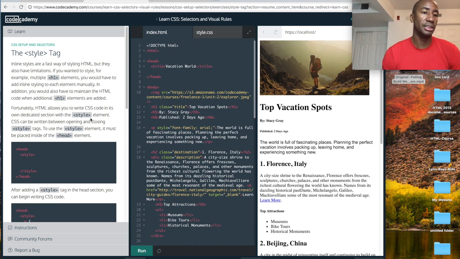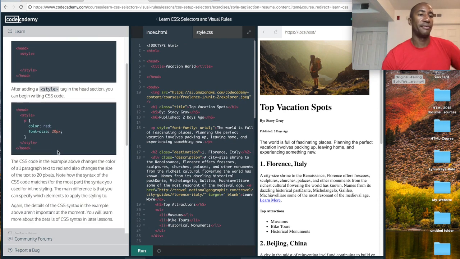Fortunately, HTML allows you to write CSS code in its own dedicated section with the style tag. CSS can be written between the opening and closing style tags. To use the style element, it must be placed inside the head element. Oh, that's what I was talking about earlier. So basically, you would put the style in the head element. Right, that would be right here. All right, after adding the style tag in the head section, you can begin writing CSS.